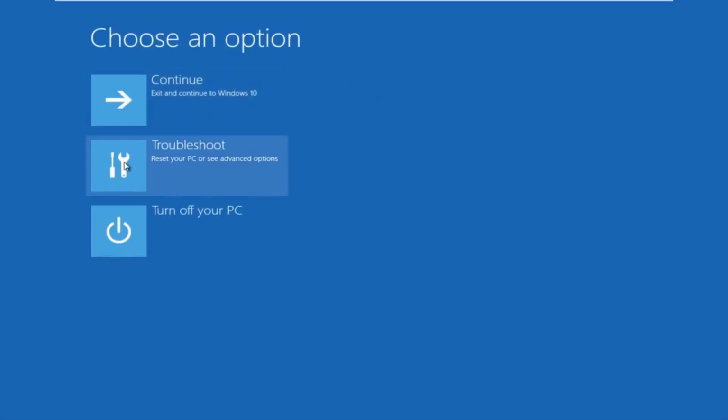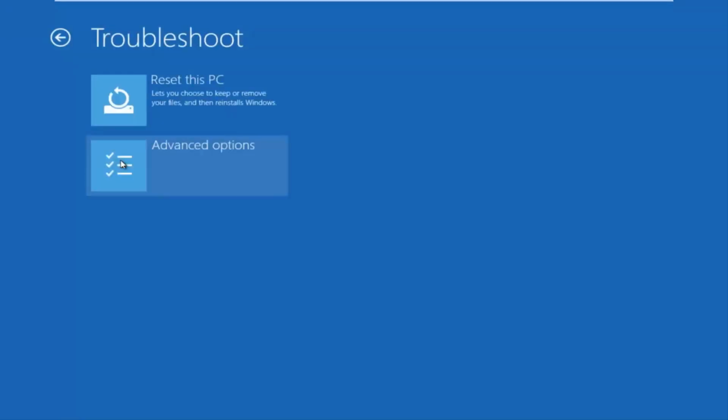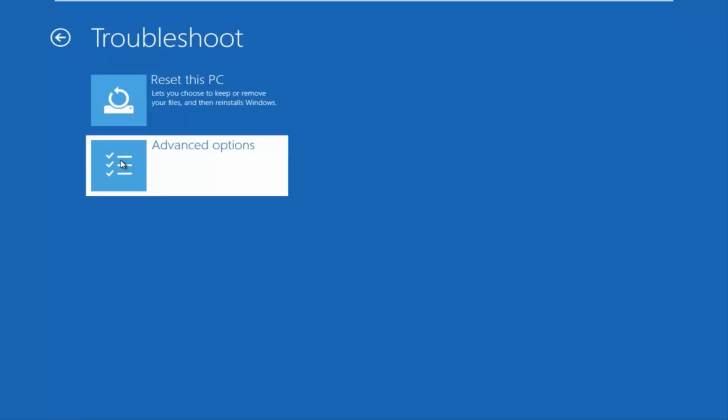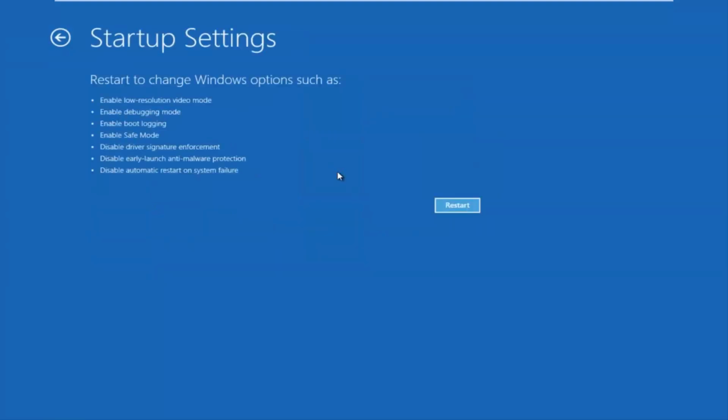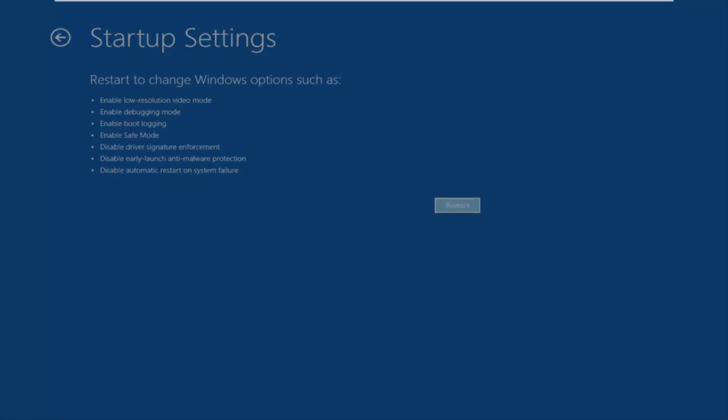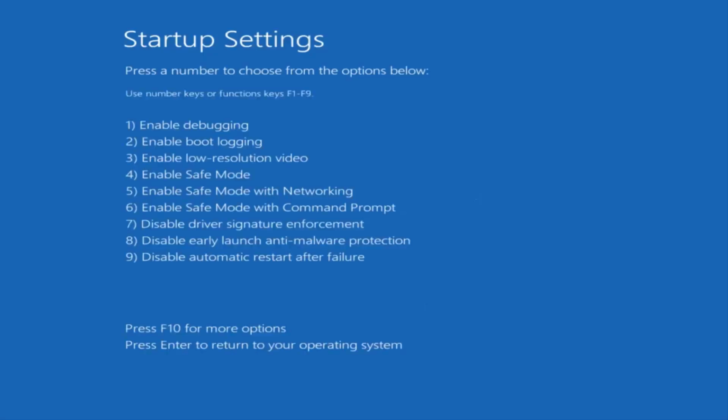Okay, so under choose an option, we want to left click on troubleshoot, left click on advanced options, left click on startup settings. Now we want to click on restart. Now we want to click on F5. This will launch safe mode with networking.